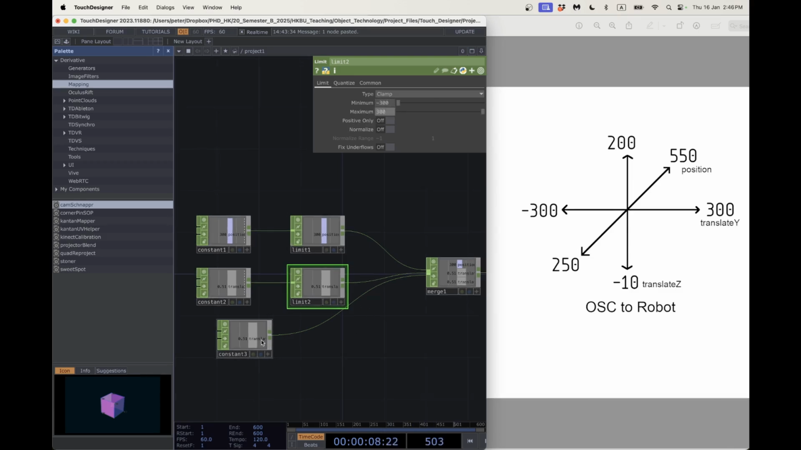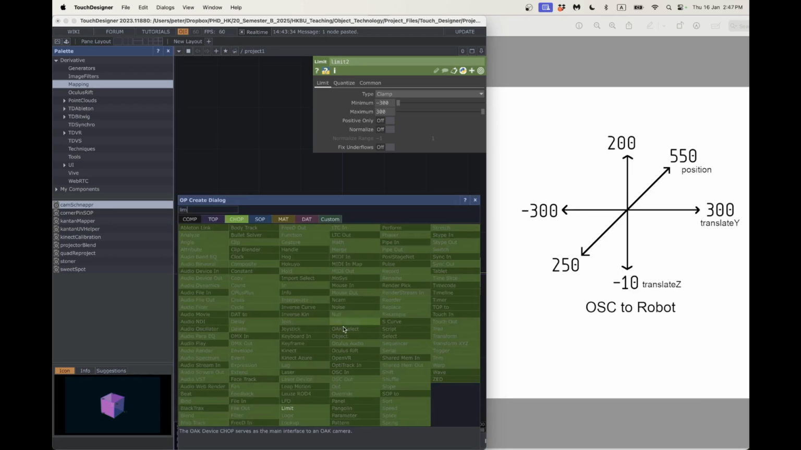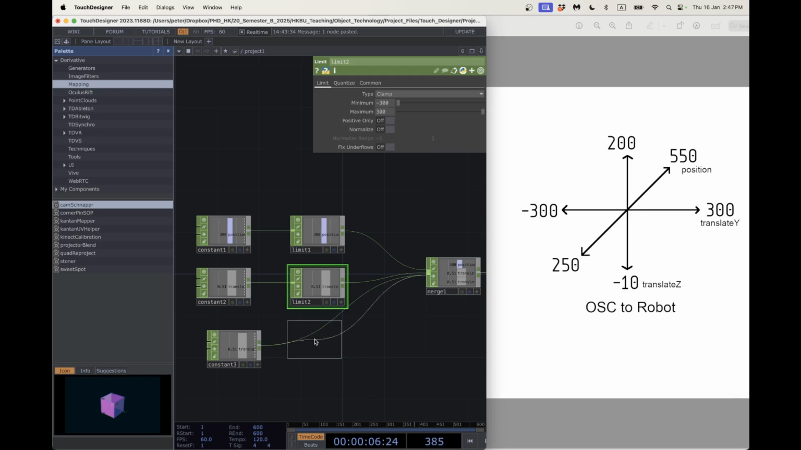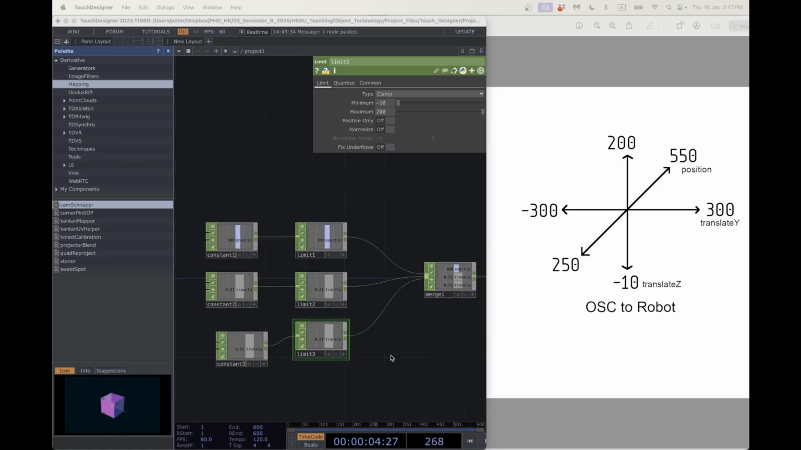That's good. And then we're going to do the same thing for the translate z. Insert the operator, put in the limit, and have that clamped at minimum minus 5 is what I've got here. Oh no, minus 10, sorry. Minus 10 and maximum 200. Okay. So I think that's all correct. Yep, looks good to me.